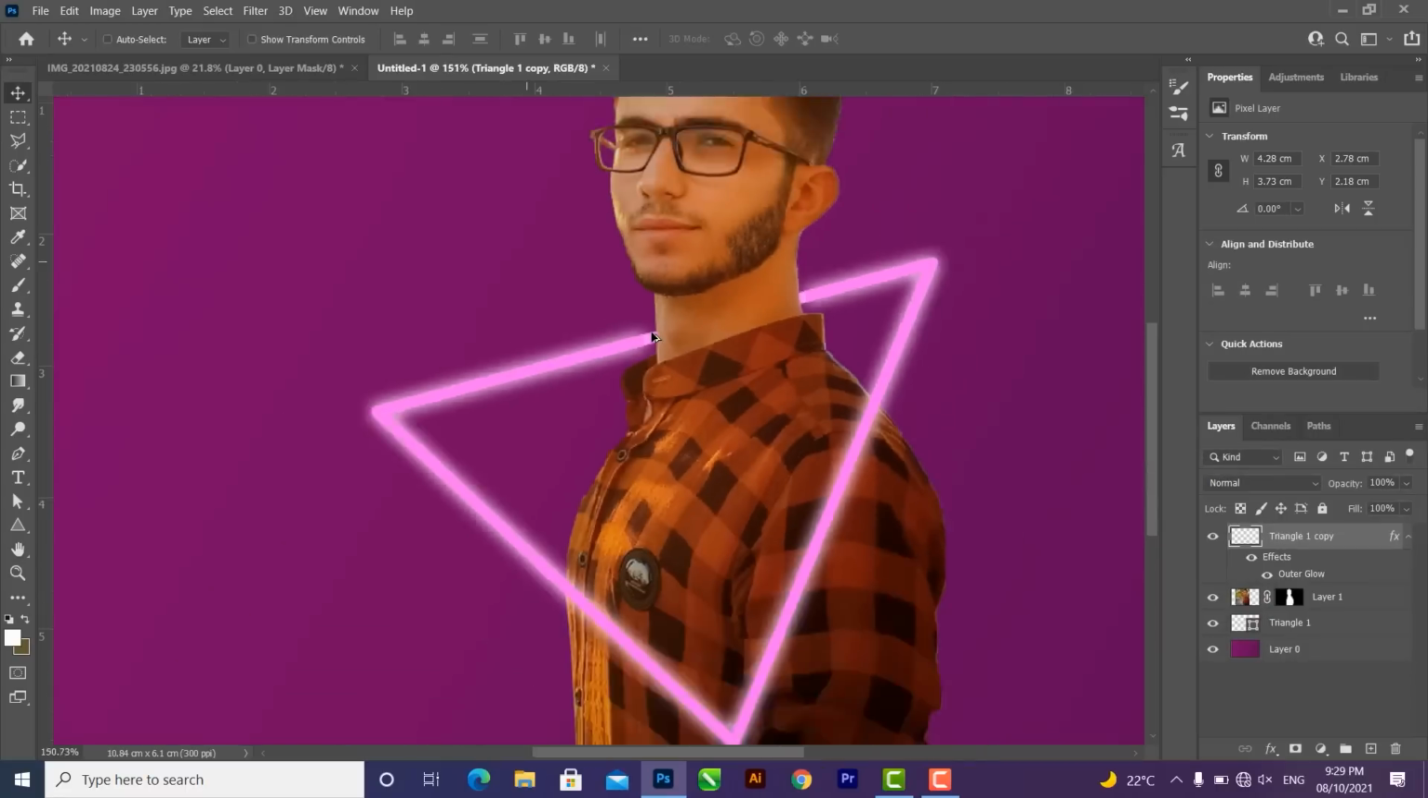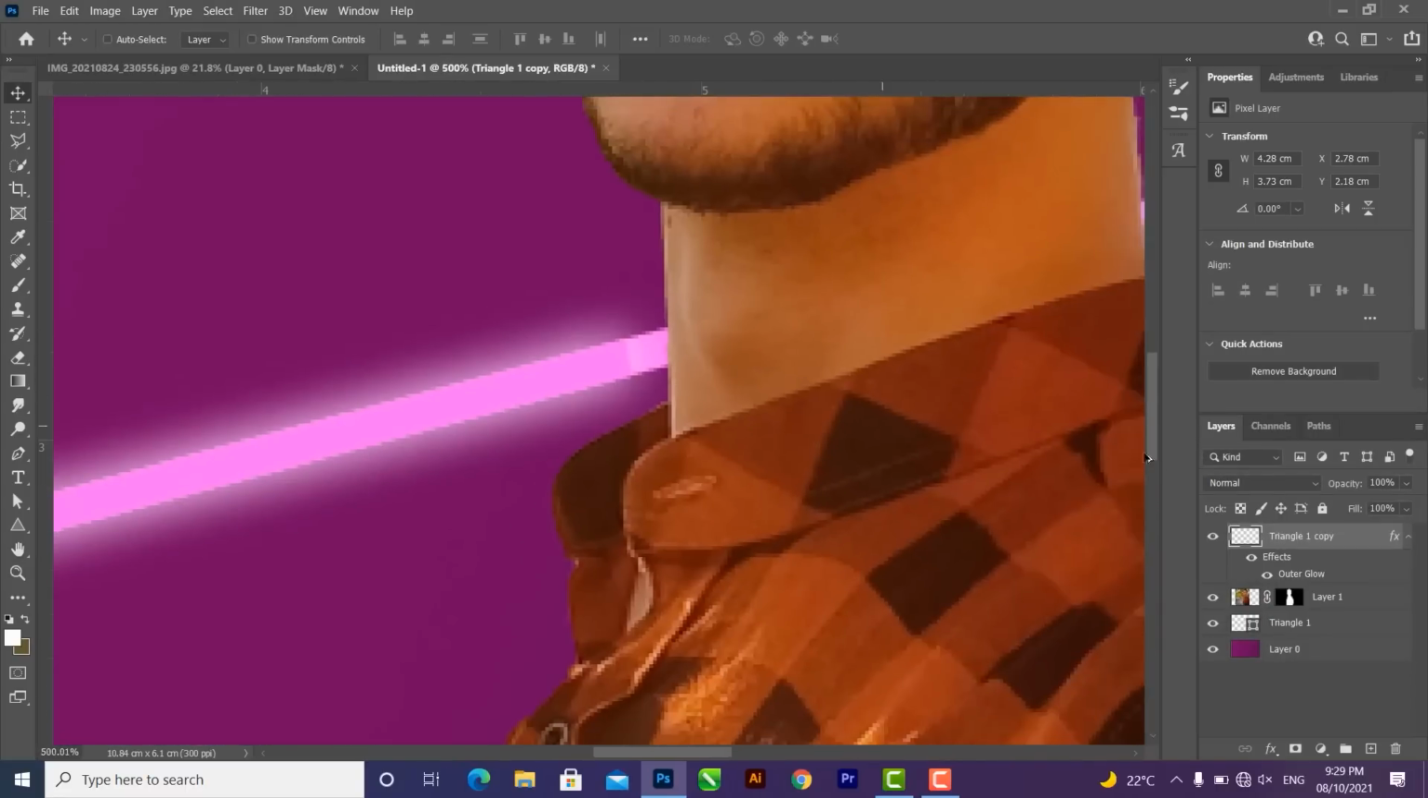And as you can see, there is some mistake in here. We just click here, and by holding Alt and dragging and dropping on it, as you can see.